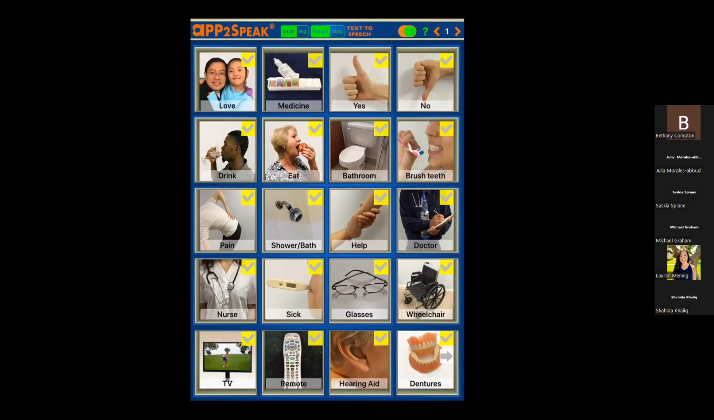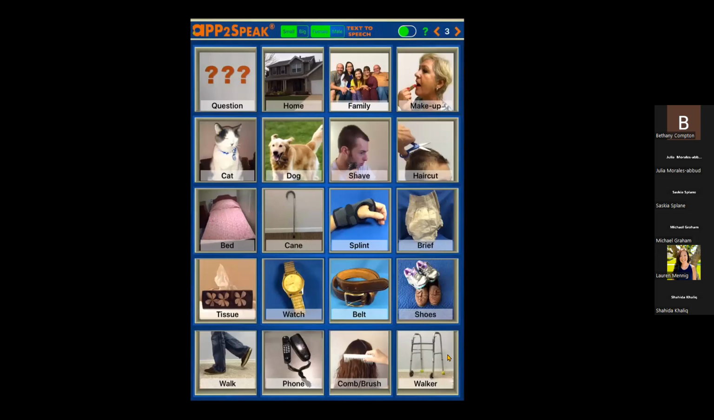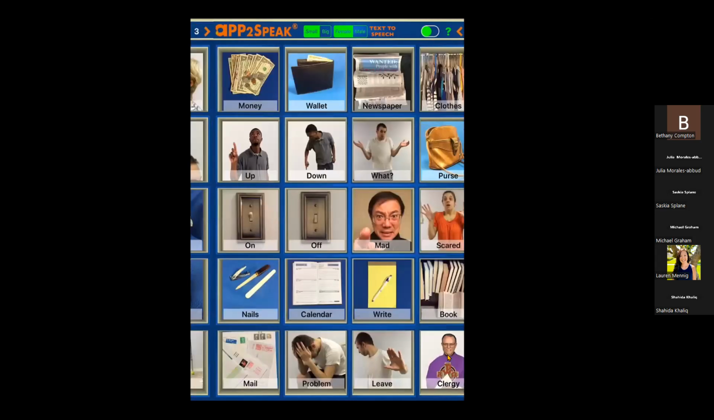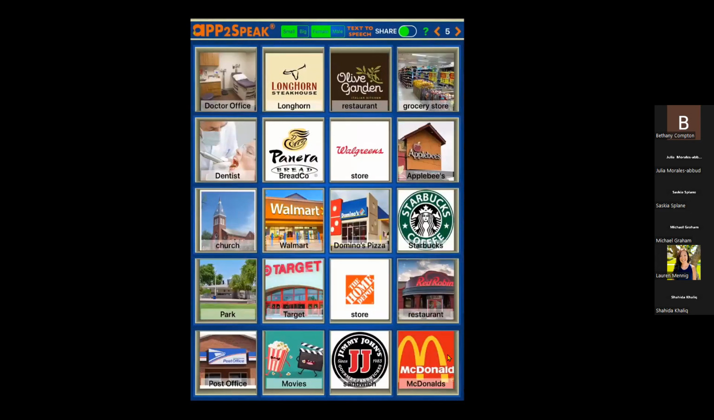I'm going to turn the custom button off. And I'm just swiping over to the left. This is preset page 2. Preset page 3. And then preset page 4. Starting on page 5 is the custom pages.